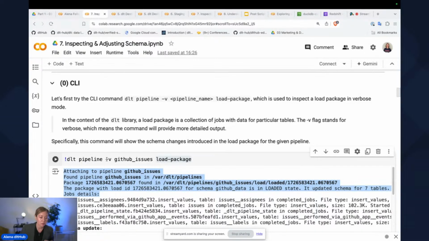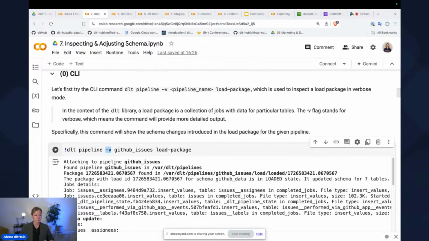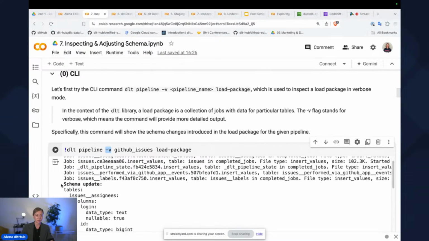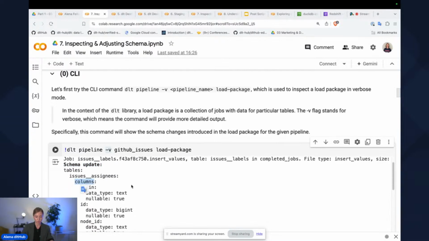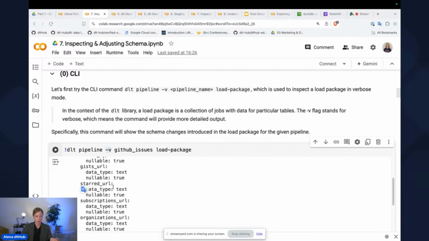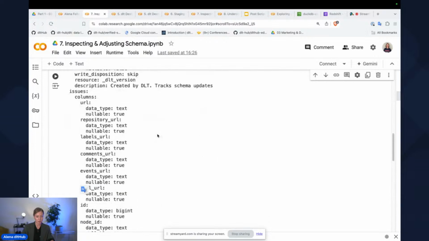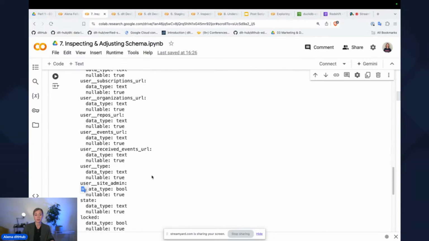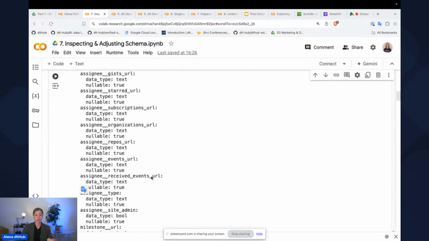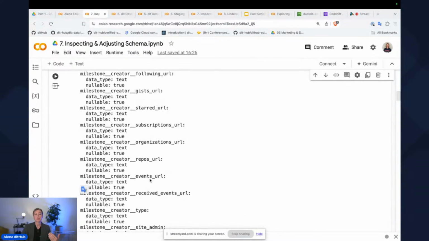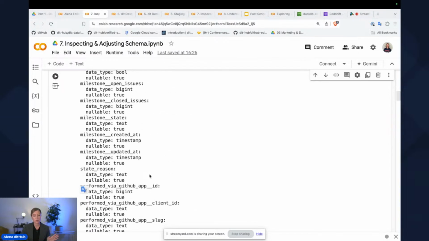Also, this small argument v can show you your schema updates. It will show you what tables were created, what columns were created, and which data types they have. So you can see the whole schema in here. On the first load, all the schema was created, so dlt will show you the whole schema. But if you run the same pipeline again, and for example you have incremental loading and you load only new data, nothing will be changed, so it will be empty.